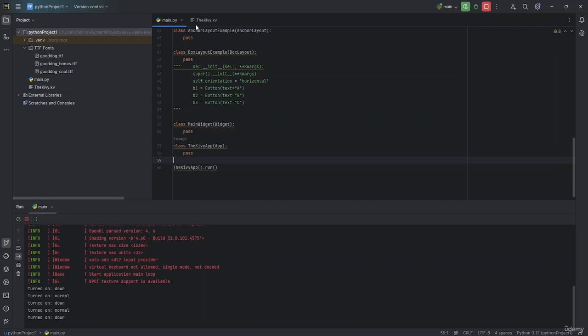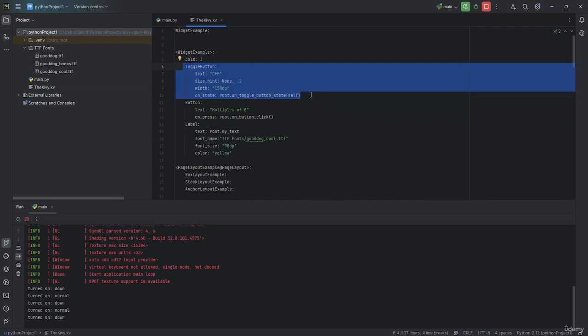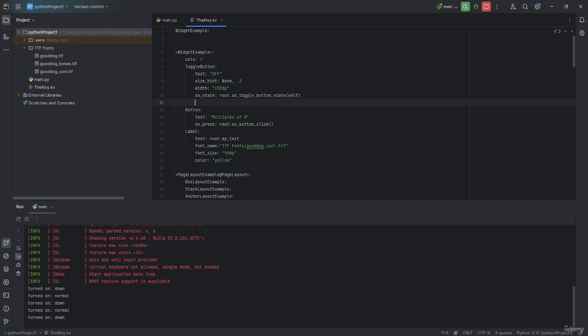So let's move on to our next class and let's start incrementing and modifying our toggle button step by step with class.